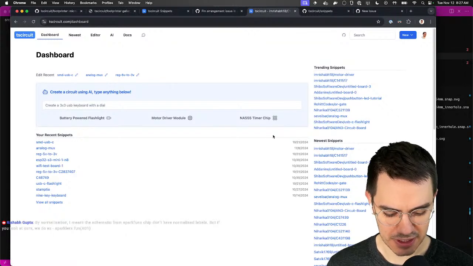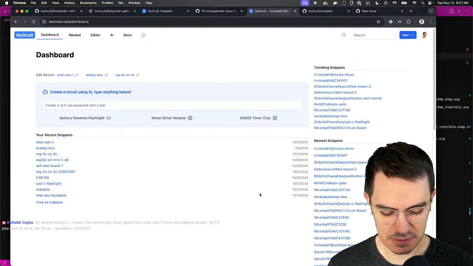Just doing product management. By normalization, I meant the schematic from SparkFun's chip don't have normalized pin labels, but we do.